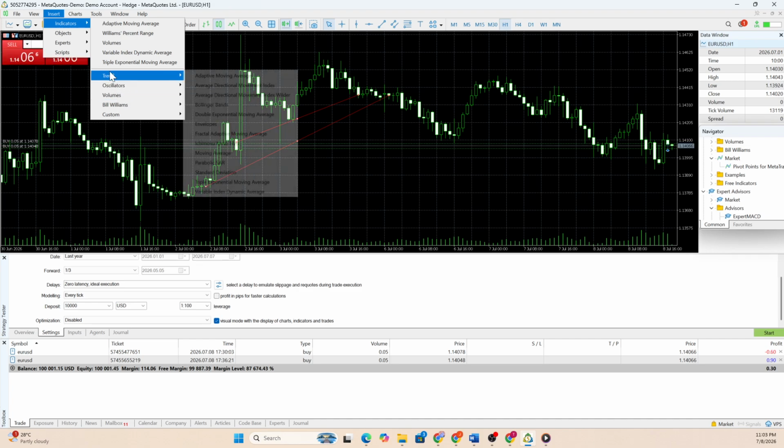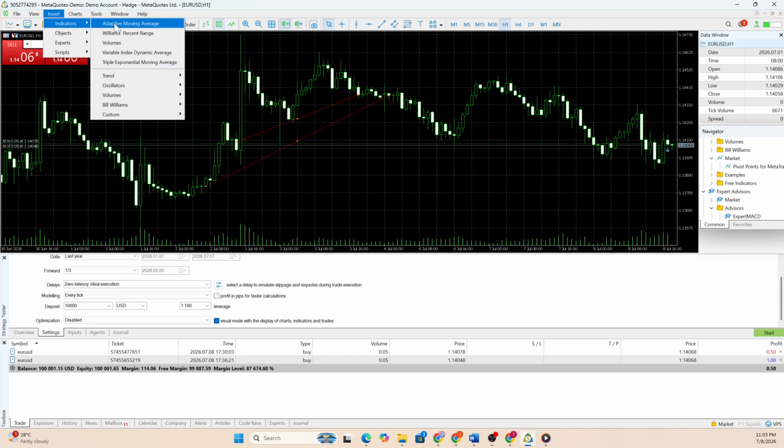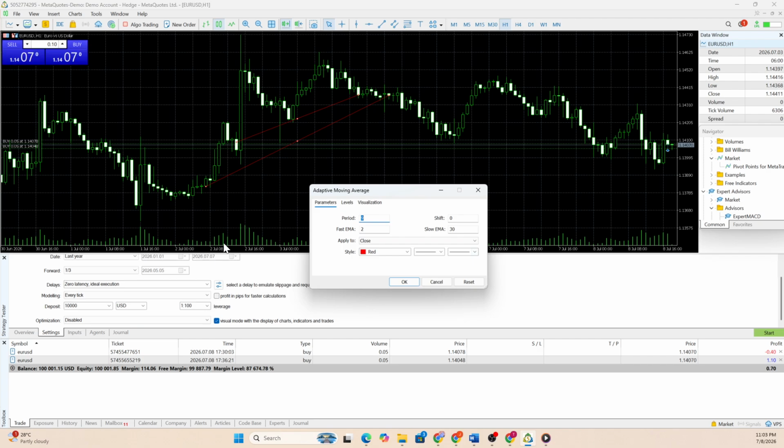As soon as you click it, a settings window will appear. This is where you can adjust the indicator before it is added to your chart. Inside the settings window, locate the period field. Enter the period you want to use. In this example, set it to 20.